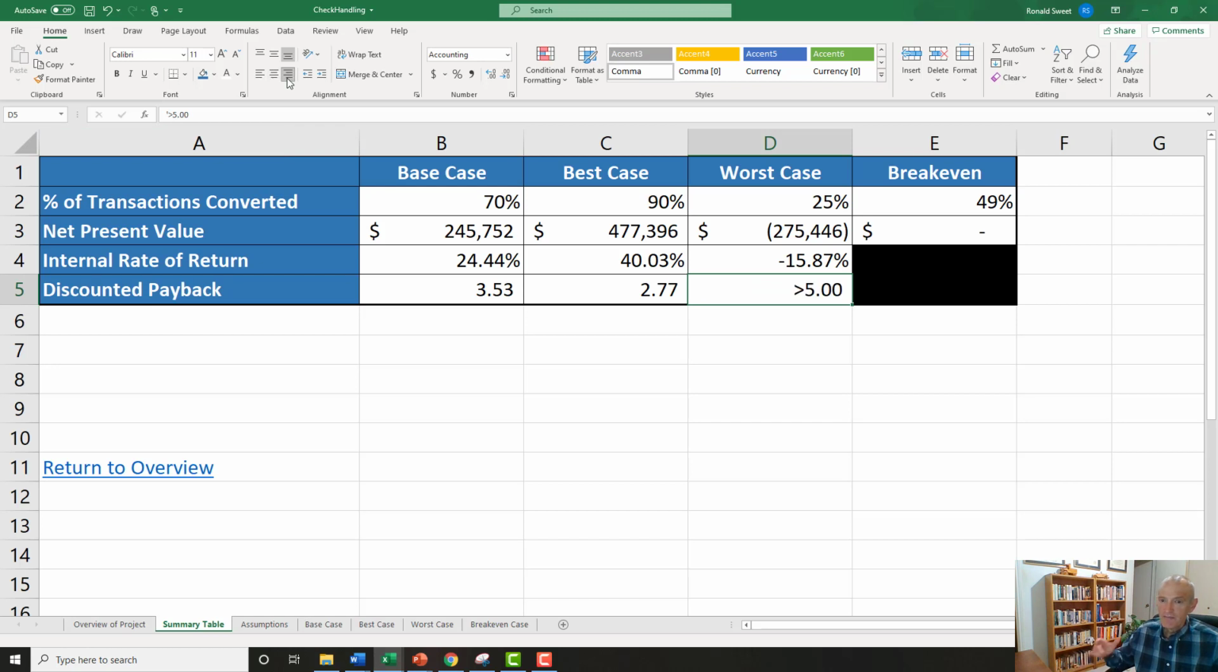So I have students do their project and they say our net present value is negative 275,000, our IRR is negative 15.8%, and our payback is 5 years, and that is absolutely wrong. The payback is not 5 years. It just shows 5 years because that's where you stopped, all right? So just be aware of that.